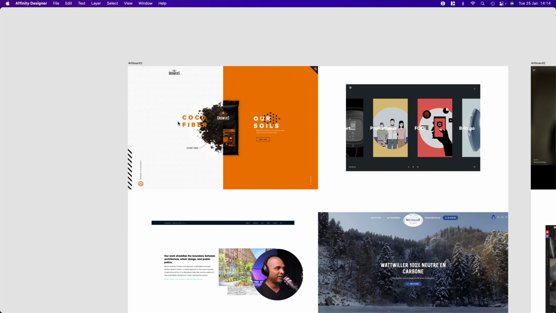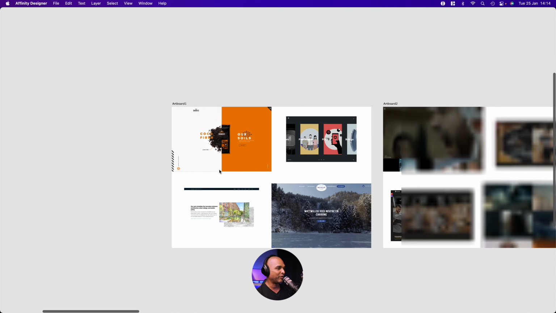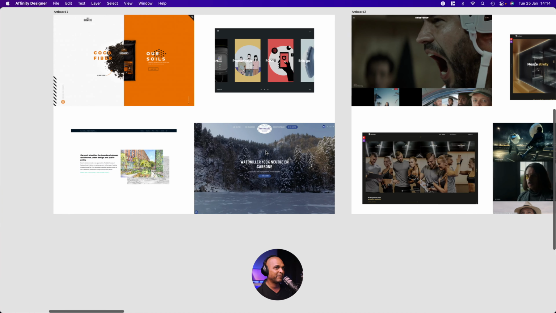because I really like the split view left and right. So that really inspired me for my website. And here I like the image with the text on top.